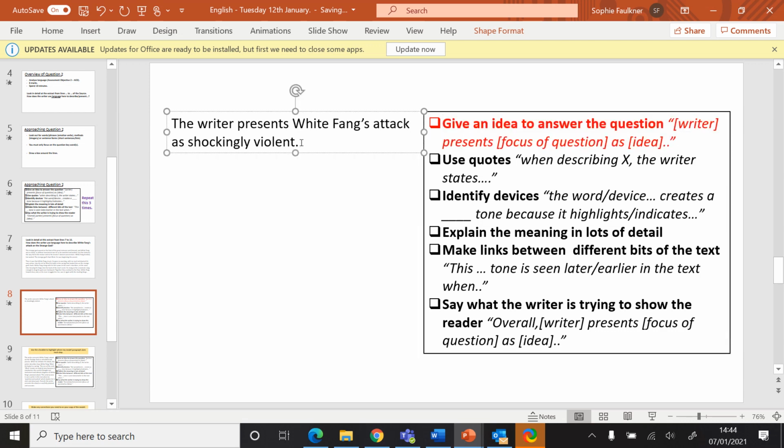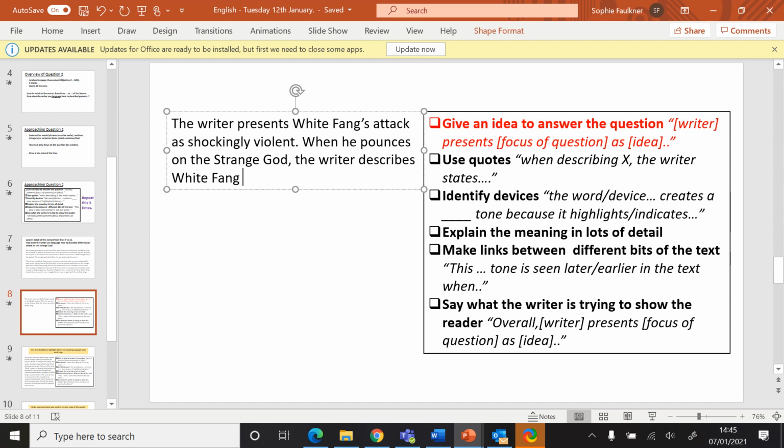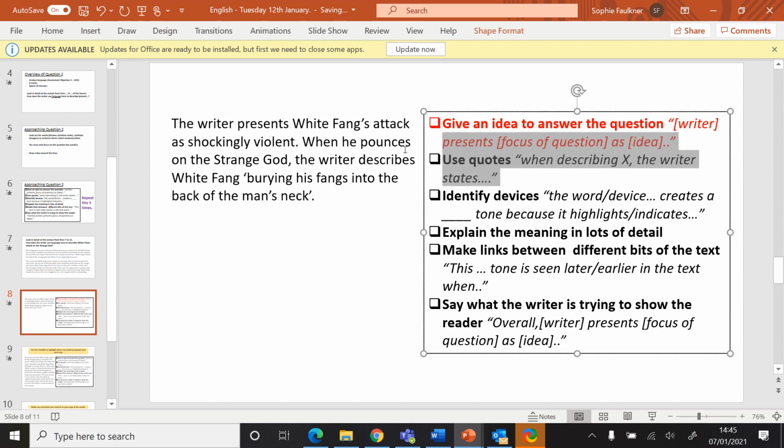All right, my next step is to use quotes. So I'm going to start it off with this sentence starter here. So when... I'm not going to write describing X. I'm going to change it up slightly. I'm going to say when he pounces on the strange god. So I'm just giving context of the quotation. I'm going to write the writer describes White Fang, and I'm going to choose one of my highlighted quotes. I'm going to choose this one: White Fang burying his fangs into the back of the man's neck. Excellent. That is my quotes done.